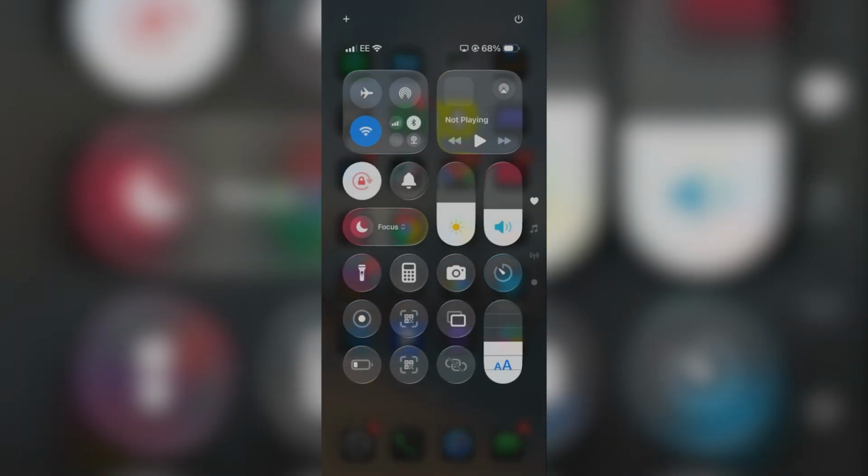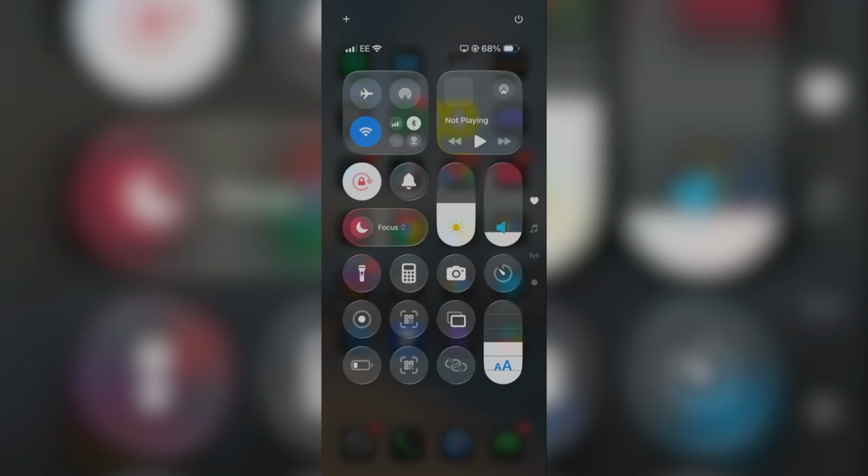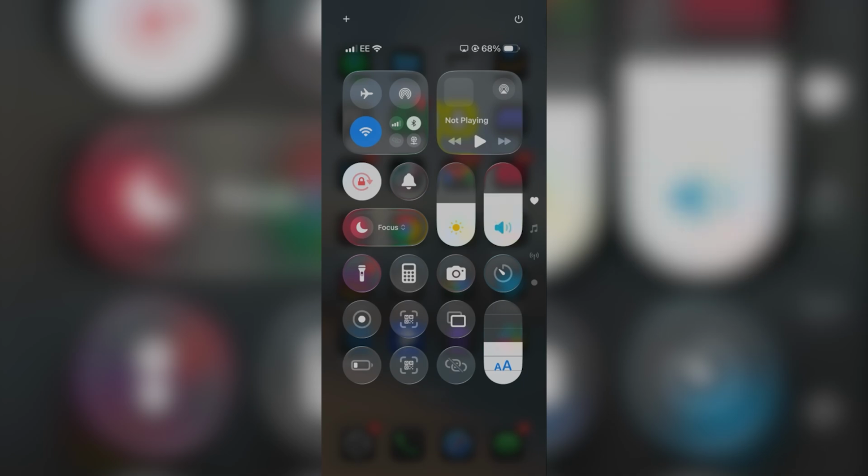Next thing you want to do is swipe down on the top right of your screen, and this is going to be your control panel, and then just increase the volume slider because it might be muted, so just go ahead and turn it up.